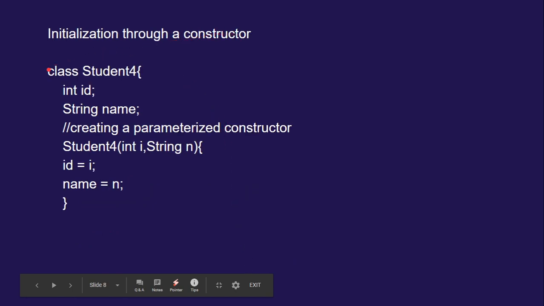Now this is another example of how to initialize the values for the variables of the object using the constructor. Let us first know what a constructor is. A constructor is a method that has the same name as the class. The constructor automatically initializes the values of the variables if they are not given. If you mention them, that is called a parameterized constructor.